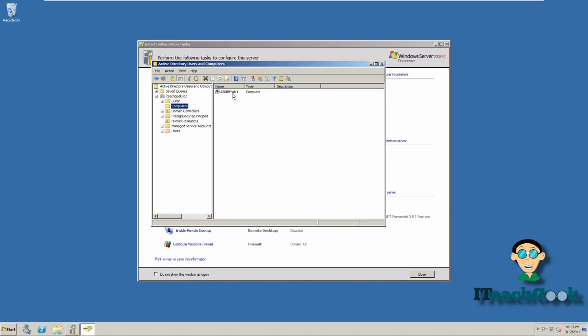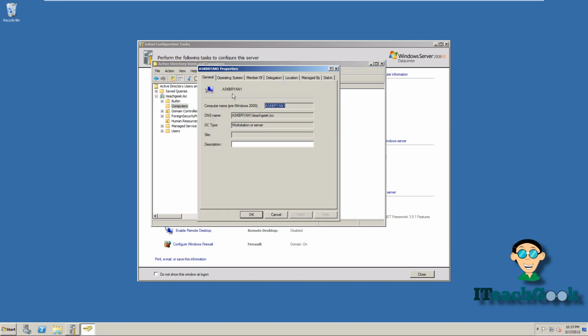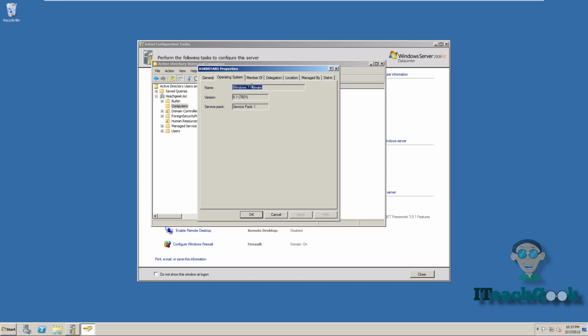A Brian. Here goes the computer. You double click on to see the properties. You go to operating system. Shows that that's the operating system that we're on. So there you have it. You've completely installed Active Directory on Server 2008.